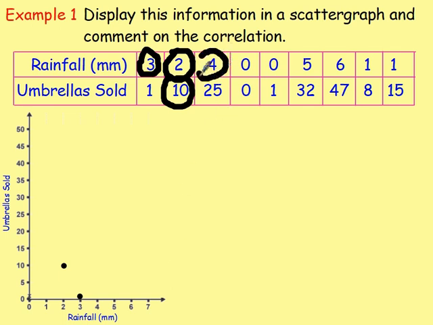We now have 4 millimeters of rainfall, so go along to 4 millimeters of rainfall, and we're going up to 25 umbrellas sold. Oof, you must be loaded, umbrella man. So 4, and we're going up 5, 10, 15, 20, 25, so that's just a point round about there.